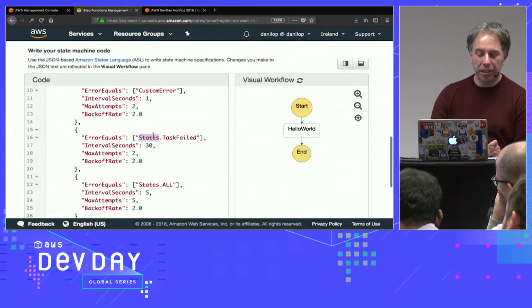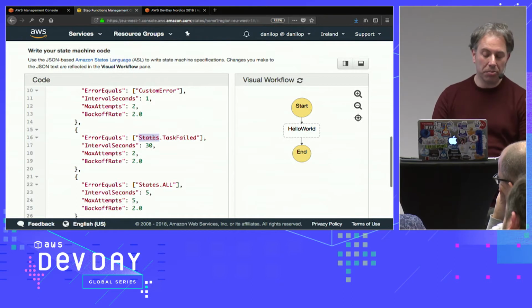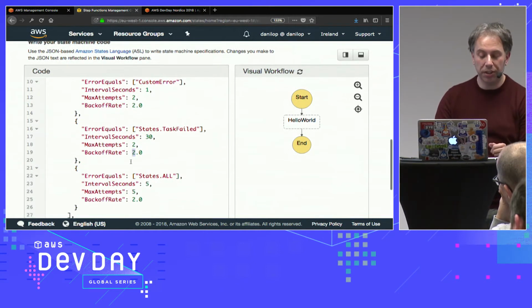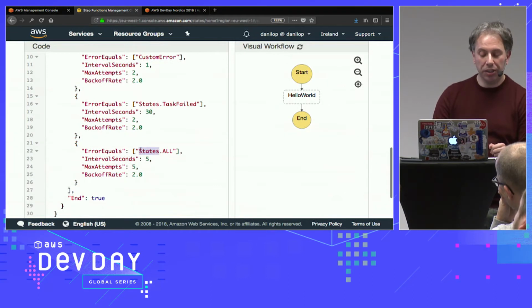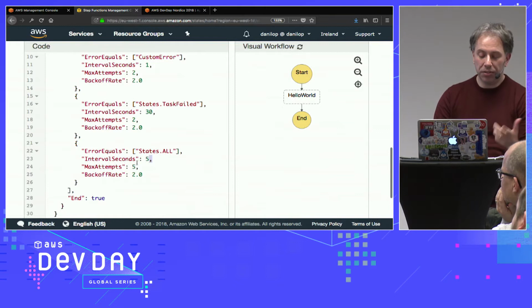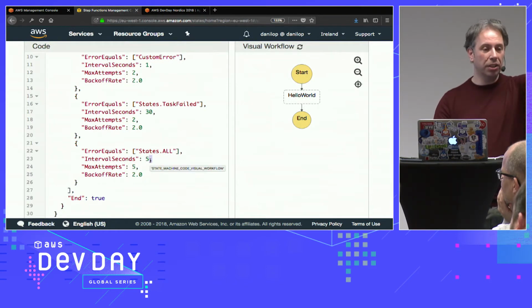The second one is getting these other errors. The states errors here are errors managed by the state machine platform. So if the task failed, then you retry after 30 seconds, only for 2 times, again with a backoff rate of 2. So after 30 seconds, and then after 60 seconds, I retry. If I get any other error from the state machine platform, then I retry after 5 seconds for 5 times, and every time I have a backoff rate of 2. So 5 seconds, 10 seconds, 20 seconds, and so on.